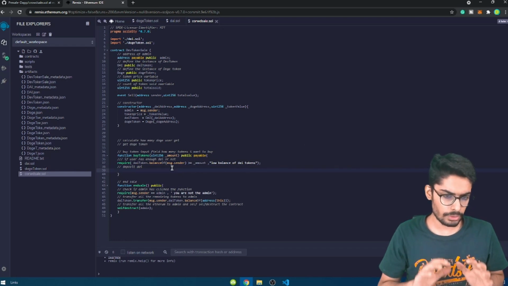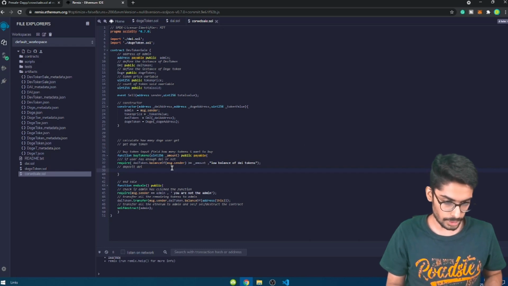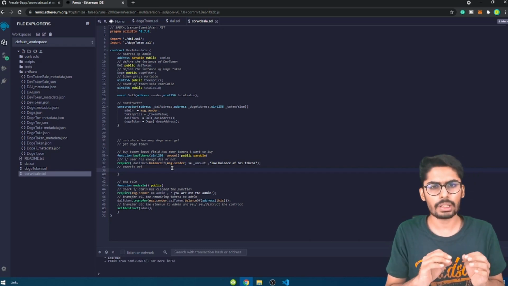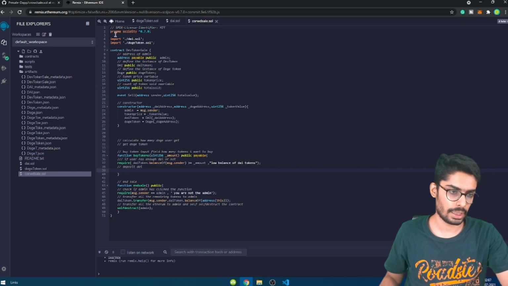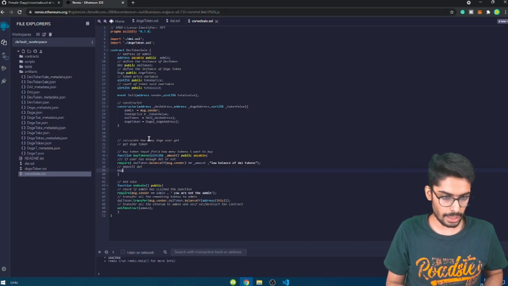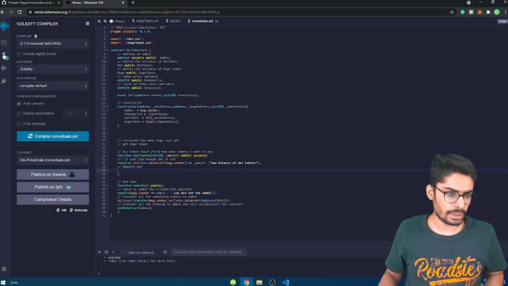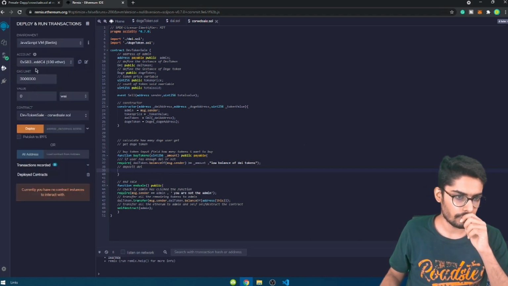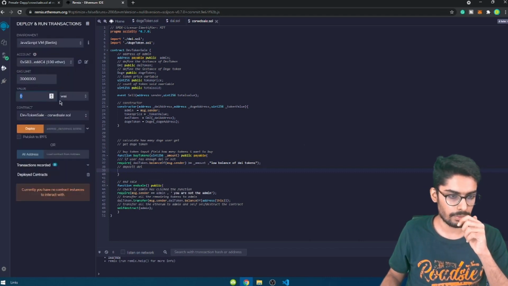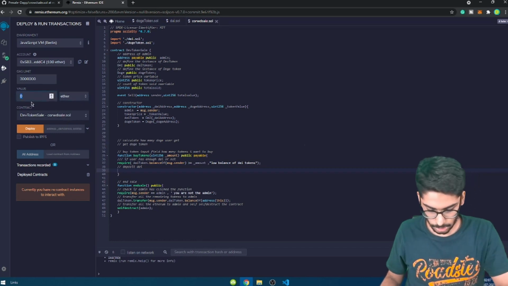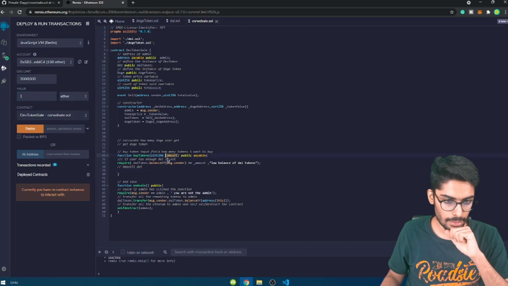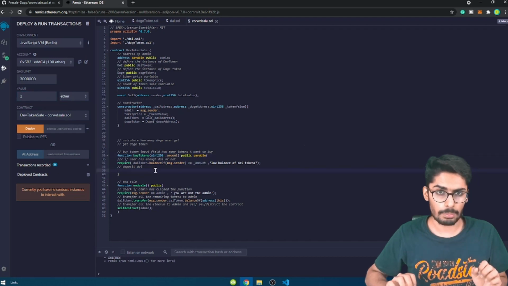What we were doing in the previous video is we were inputting ether, right? And we were checking it with msg.value. So for ether to deposit, we were inputting in the value and selecting ether over here, right? So now we are taking the amount. So what should be the approach?